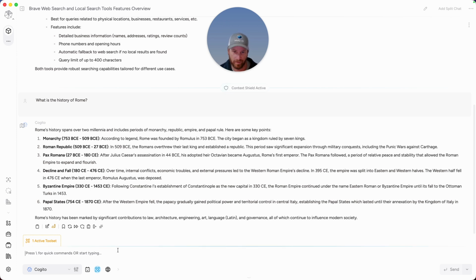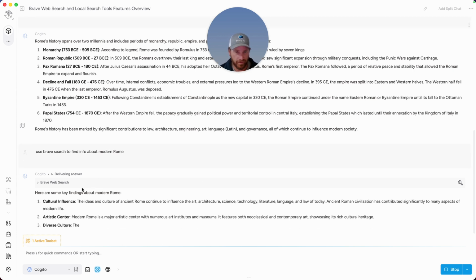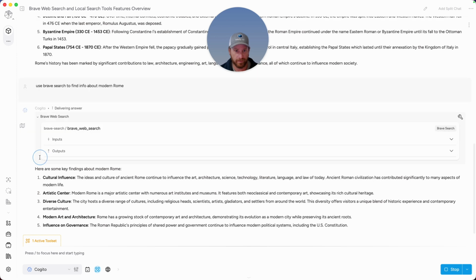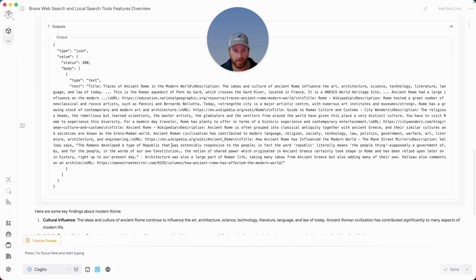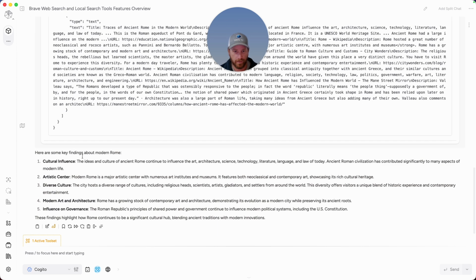So if that's the case, if it's just getting it from its own training, let's ask it more explicitly, use Brave Search to find info about modern Rome. Okay, and now we can see that it performed the tool call using Brave Web Search. So if we expand this, then we could see the outputs that were provided. So some context that was provided over. And then we could see that information show up in the results.